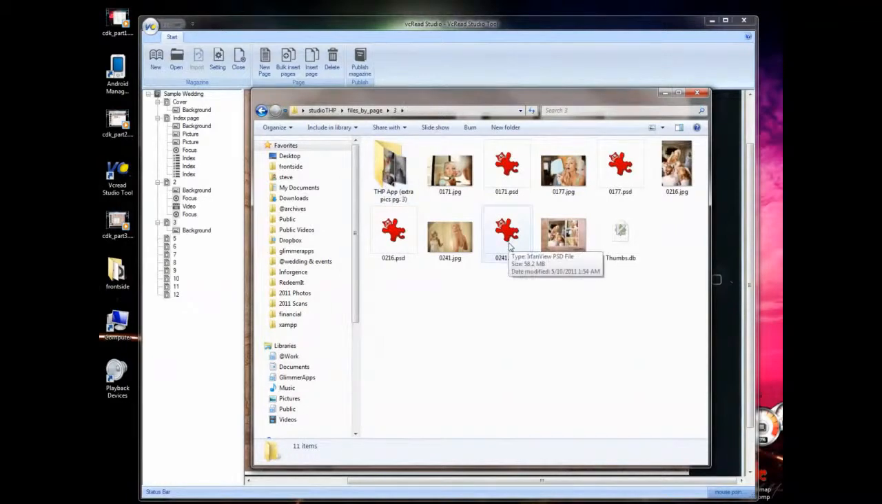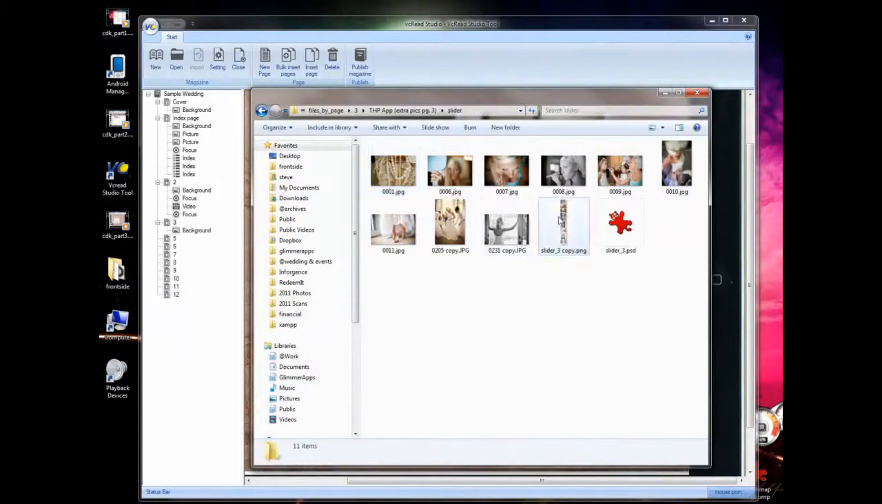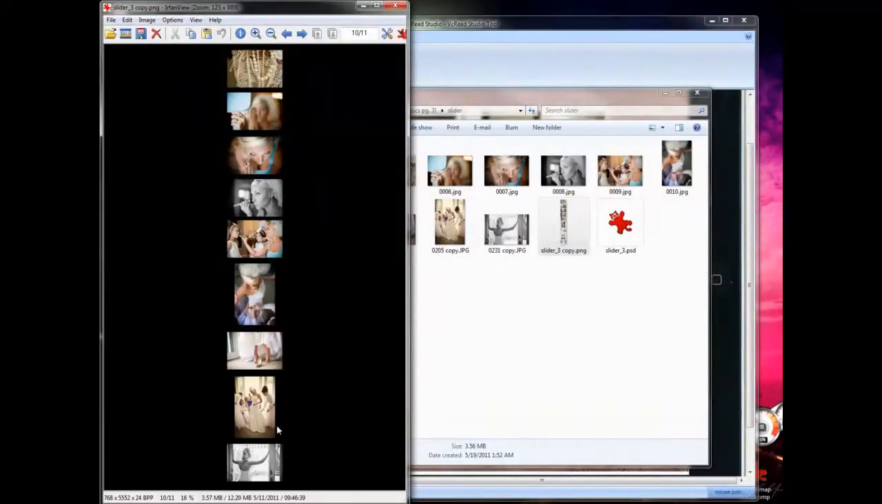The Studio THP sent us, along with the original pictures that go with the background, extra pictures in case I wanted to put them elsewhere in the application. And so what I decided to do is put these all into one slider, and I'll show you the slider here. The slider is one long image, look at the resolution here, 768 by 5552. So you can see I just stacked them up.